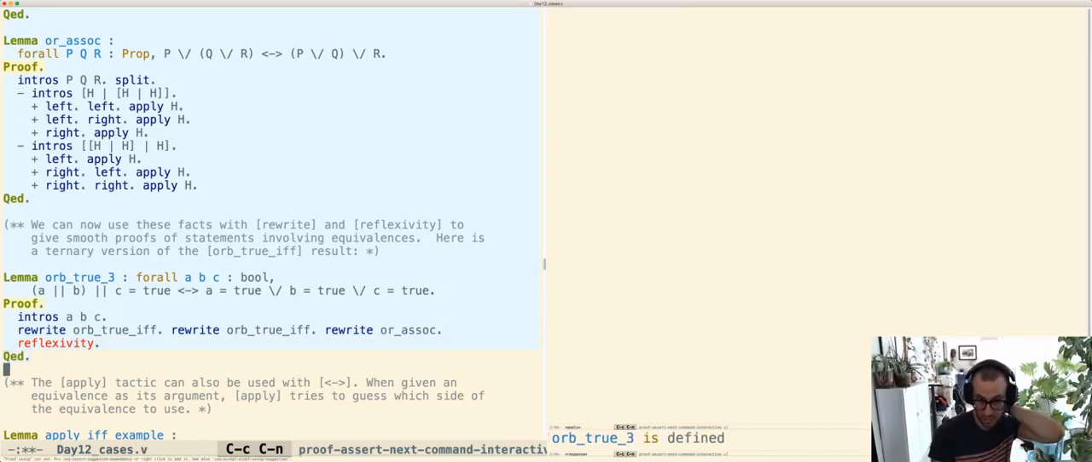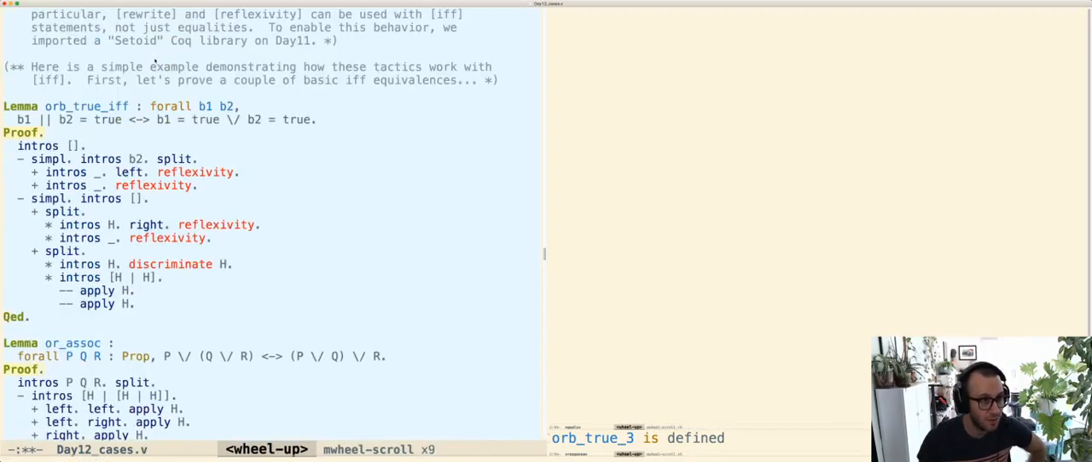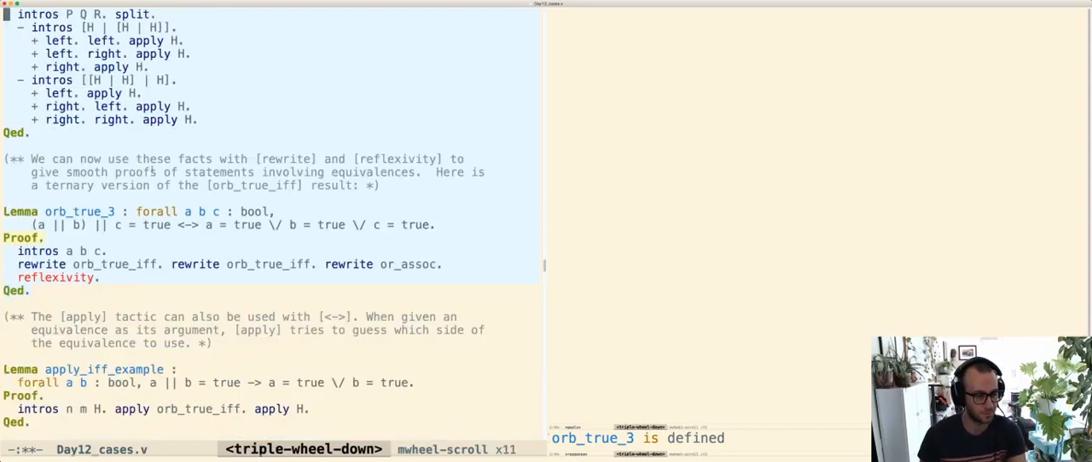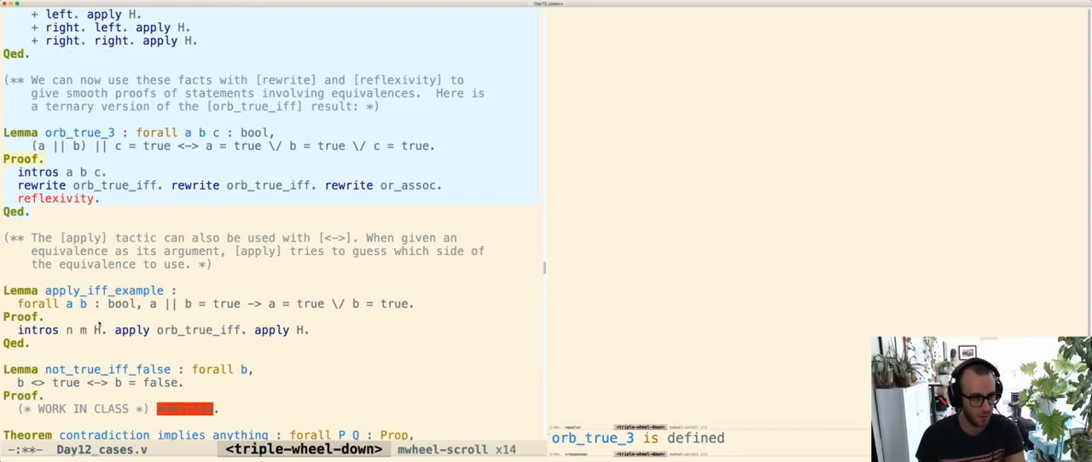So I wanted to show this because what I'm pointing out is that you can use rewrite with orb_true_iff. If and only if is an if and only if. You can still rewrite by this, and Coq will just try to guess the correct direction. You can specify it, of course, if you want.